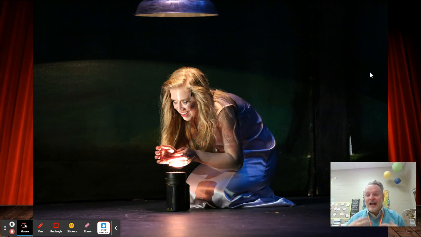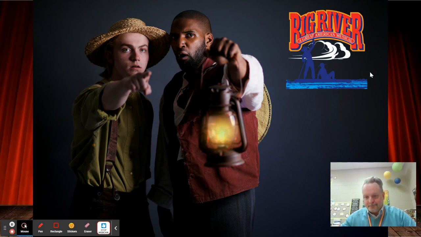Lady Macbeth's spot sequence is supposed to be with a candle, but we used a flashlight and played with the shadows on her face and all of that. It was so much fun.